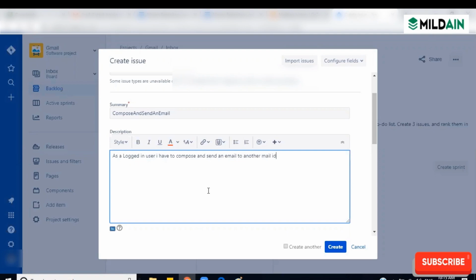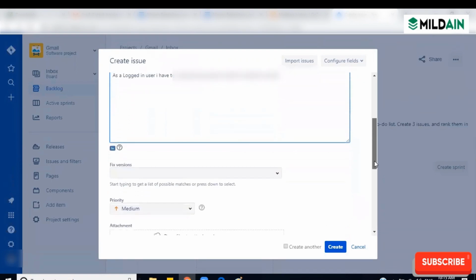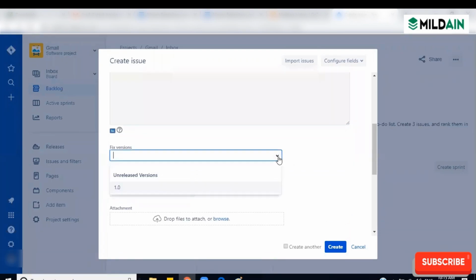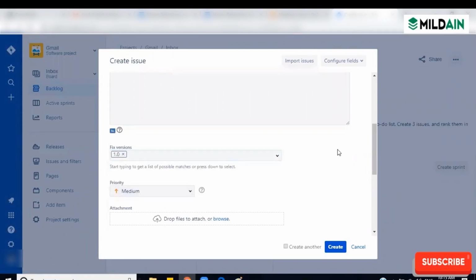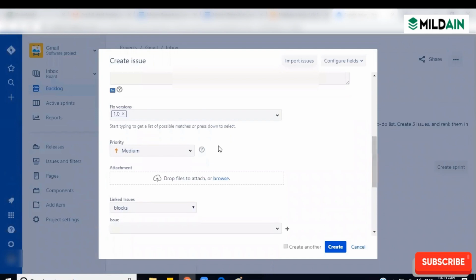So this is the description that I mentioned. But inside this, if you have any technicalities, that will come later. And we are in 1.0 and it has to be released by 1.0. And I'm feeling that it is a high priority story. I'm putting it over here.